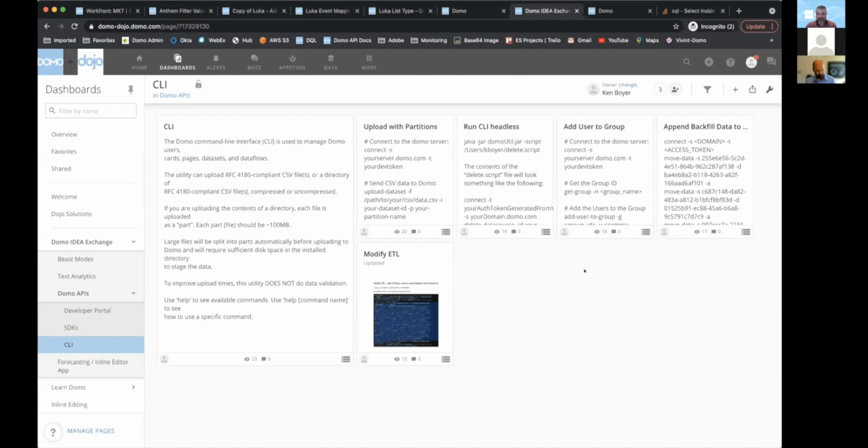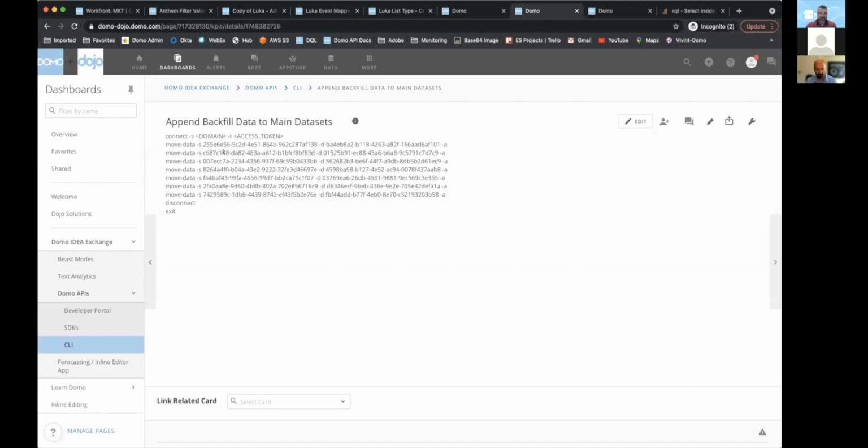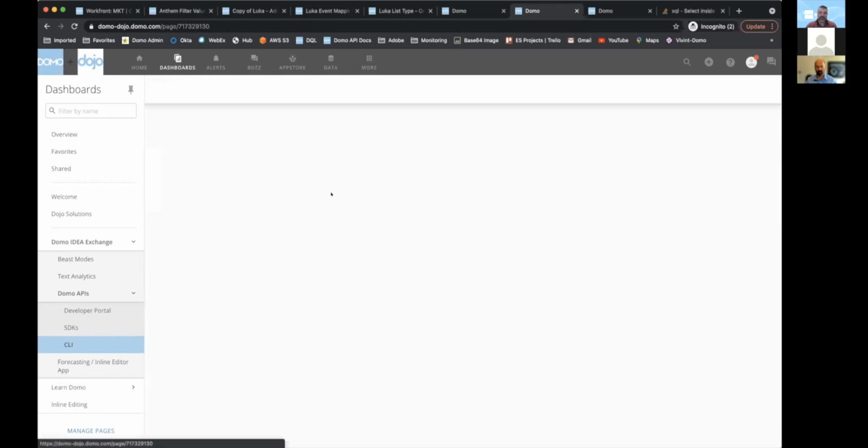So some other examples here. This was an example of appending, running 8 data sets that do backfill, and then appending that data to a master data set. Rather than, this was an easy way of just saying, I need to take historical data and I want to move it into my regular data. And then I have my historical backfill added in to my main data set.